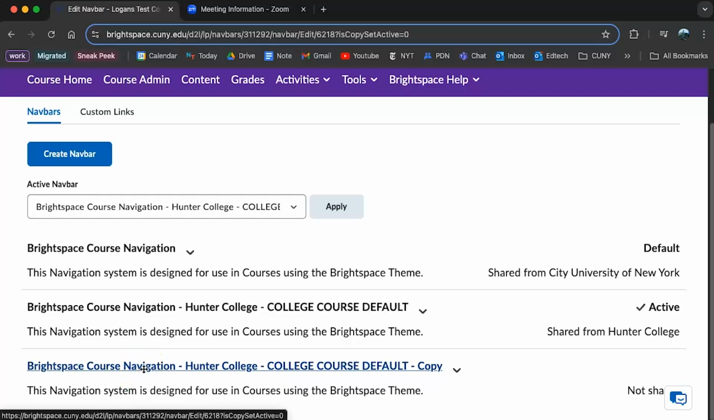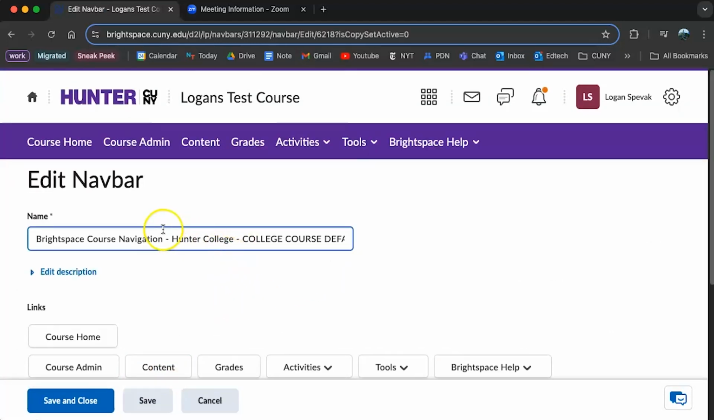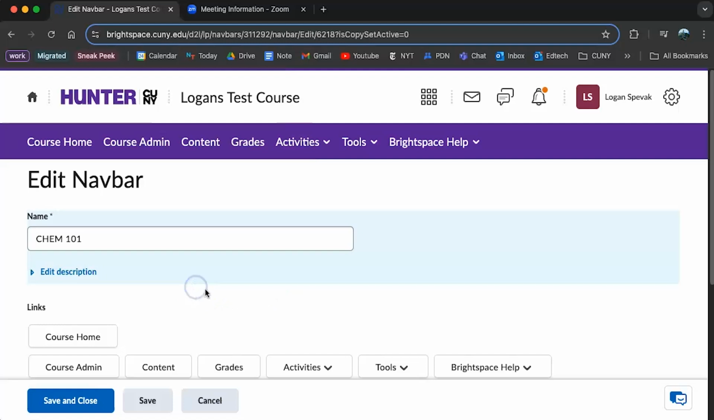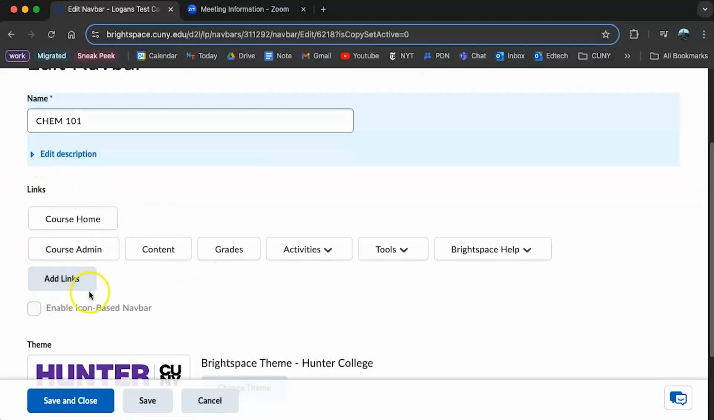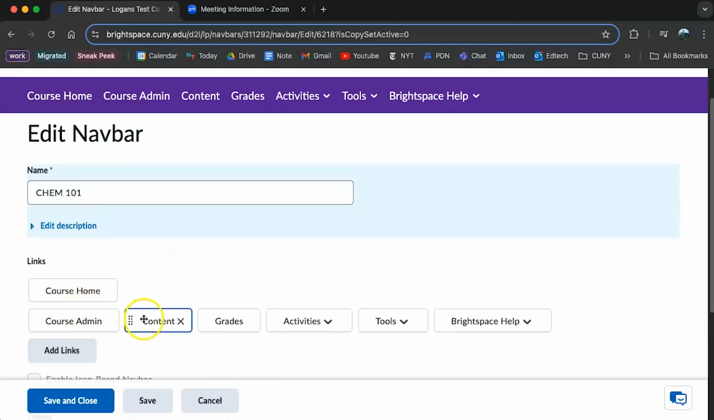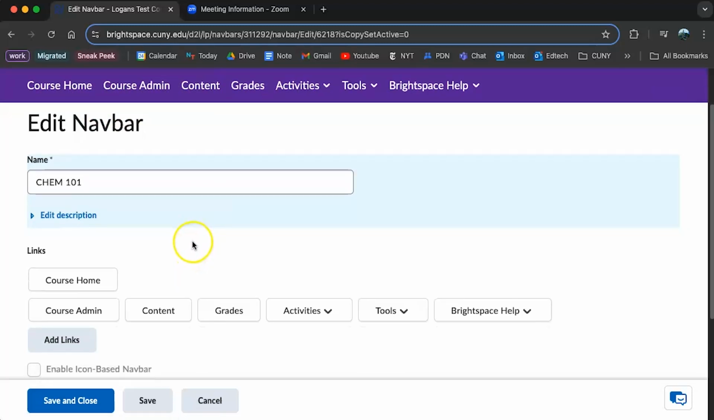So if we click on this copy we've created, it will allow us to edit it. What I would first recommend is giving it a title that is more descriptive. Say, for example, the name of your course, so that way it is easy to remember which one is the one you have created. If we scroll down here in this link section, you'll notice that these tiles correspond with the buttons in the navigation menu. The way we add our custom Zoom link to this is by clicking this Add Links button.